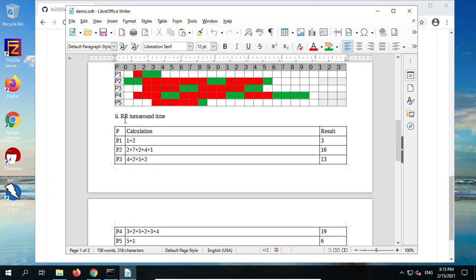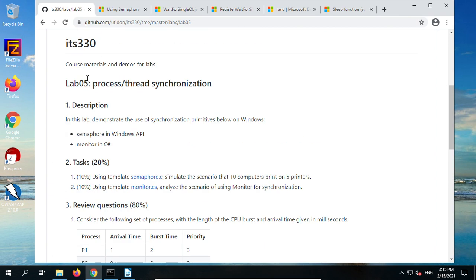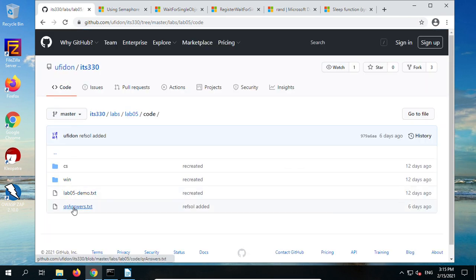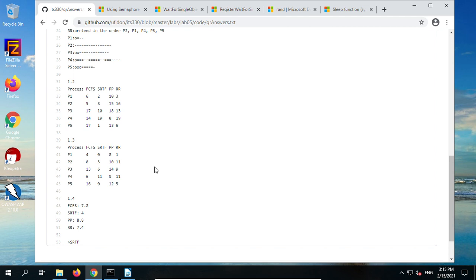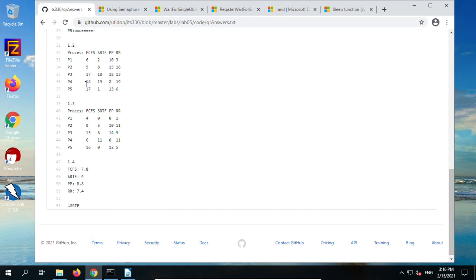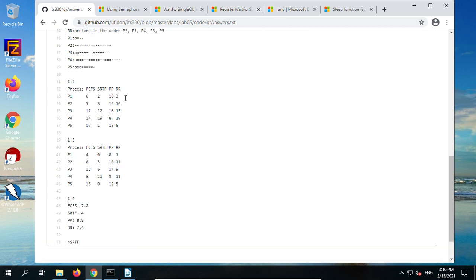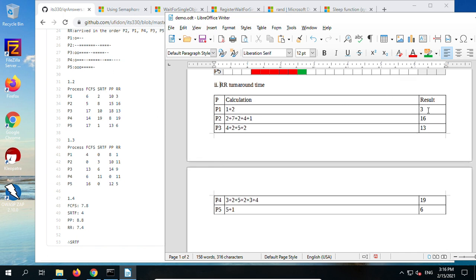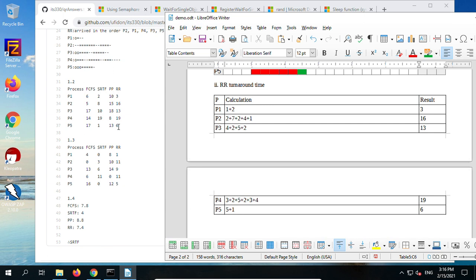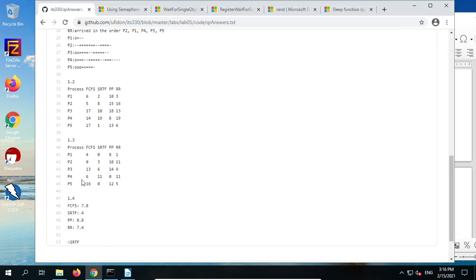I just want to check this result. For example, for this round robin, you can check with the supplied reference answer. But maybe there are some calculation errors in this reference answer, so you need to do it yourself. If you find any mistake in these results, please let me know. Here, for example, the turnaround time for the round robin, this column. We can compare the results here. This column: 3, 16, 13, 19, 6. So the result is right. It's identical to this column. For the others, you may compare yours with this result.